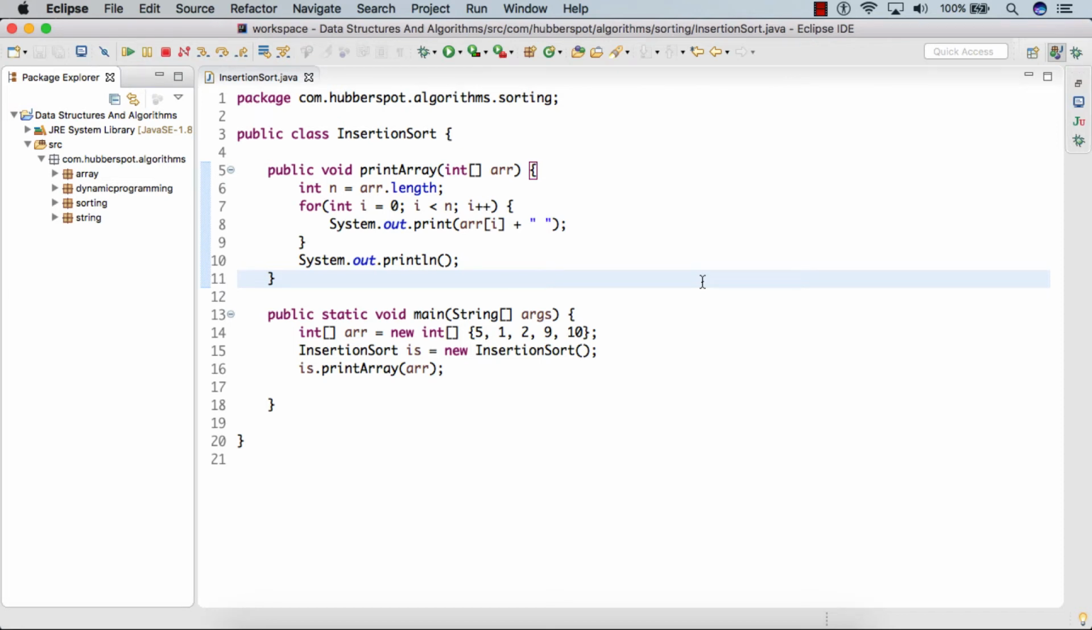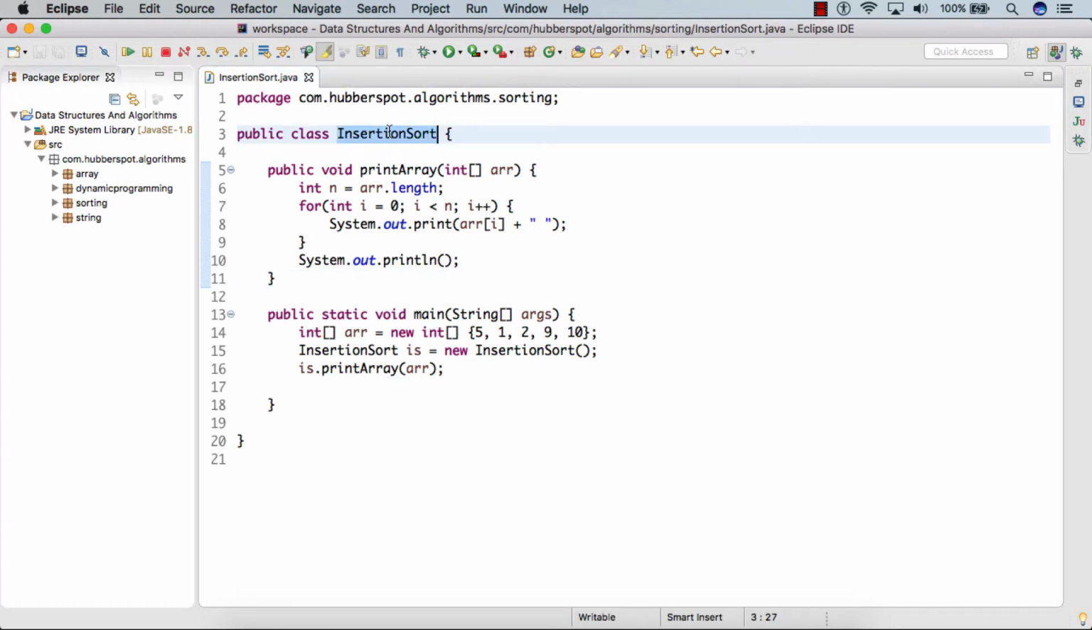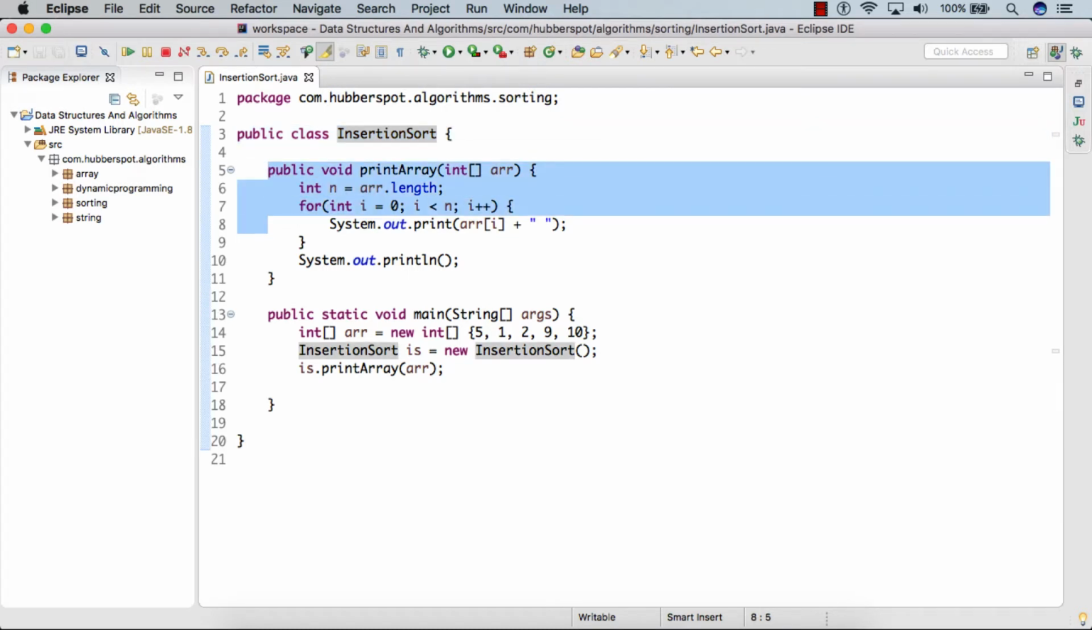Hello everyone. So friends, in our previous lecture we saw the demonstration of the insertion sort algorithm step by step. So in this lecture we'll code the algorithm and we'll test its working. So here I have created one class as insertion sort. This class has a method print array, which simply prints the contents of this array on the console, which we already discussed in our previous lecture.